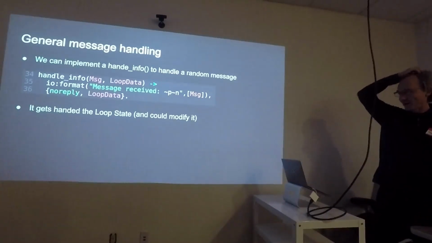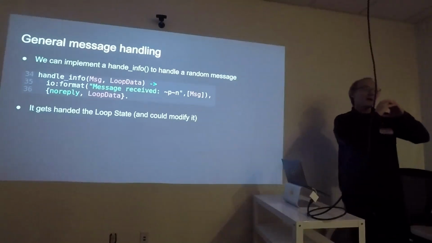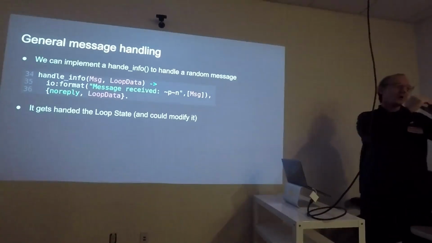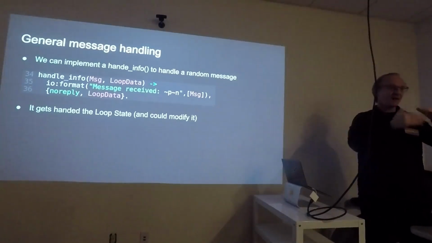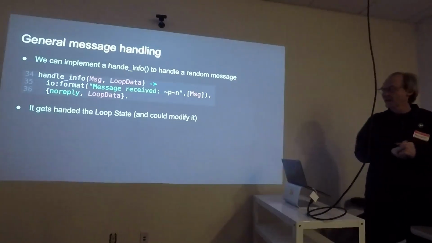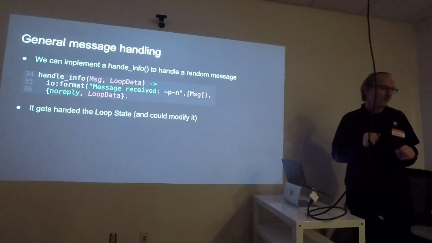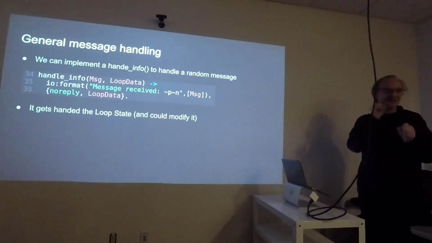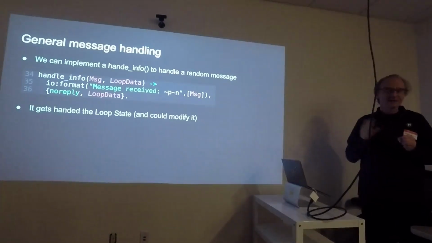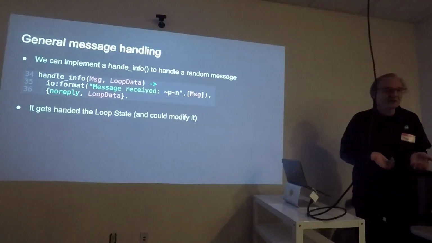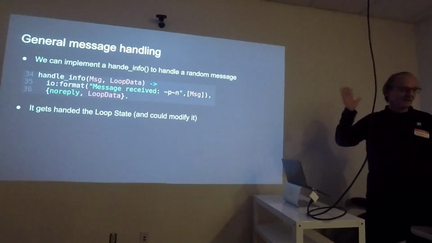There is one more. So we have handle call for the synchronous thing. We have handle cast for the asynchronous things, and we have handle info for everything else. So if somebody sends a message to this server, if I don't do anything, it will just simply crash, because it doesn't know what to do with this message.